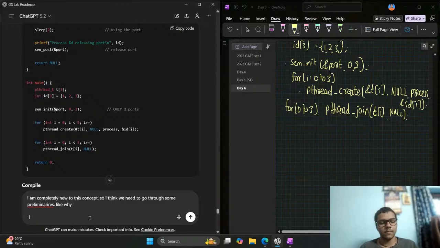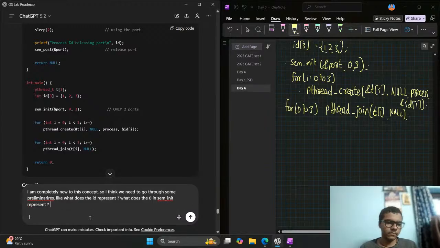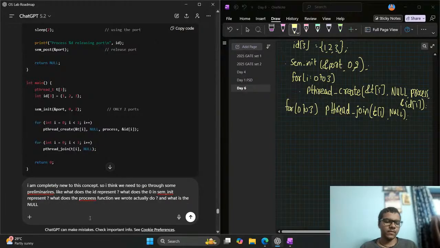Like, what does the ID represent? What does the 0 in sem_init represent? And what does the process function actually do? And what is the null in pthread_create?